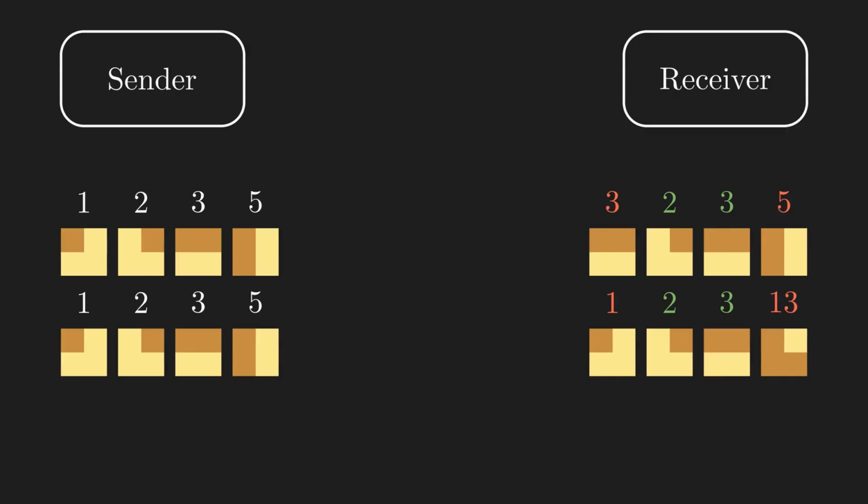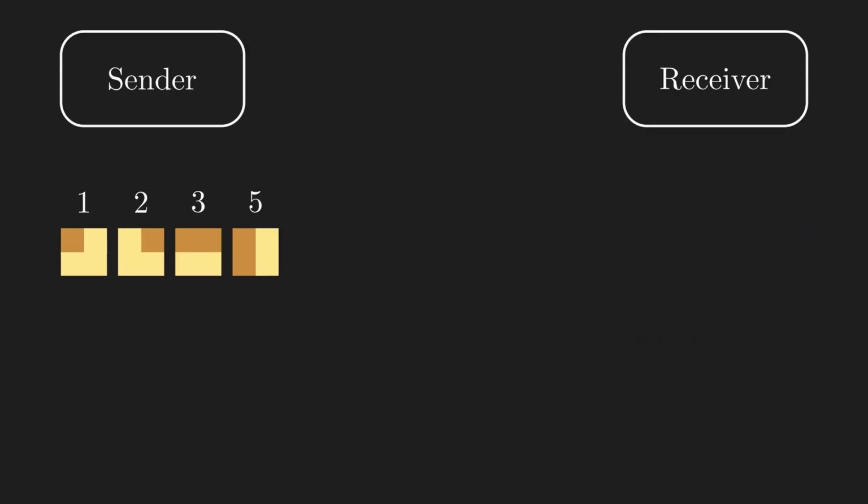The receiver has no idea which value of the two is the correct one. So here is what we'll try instead.